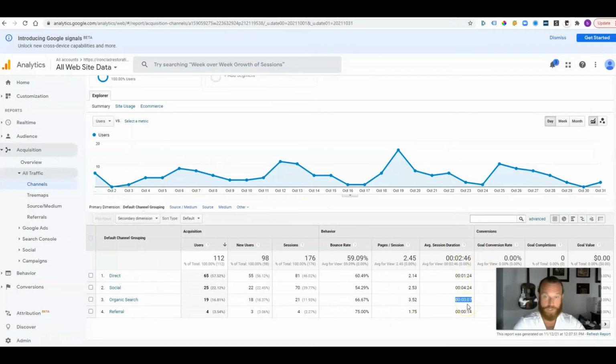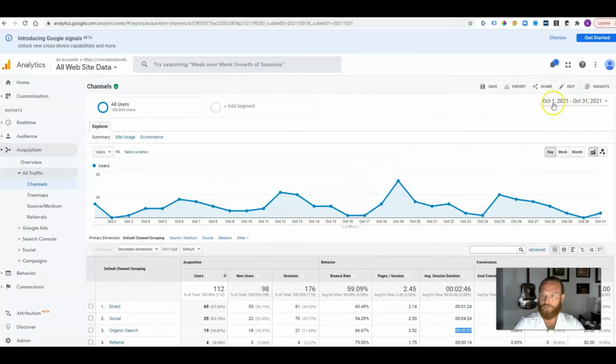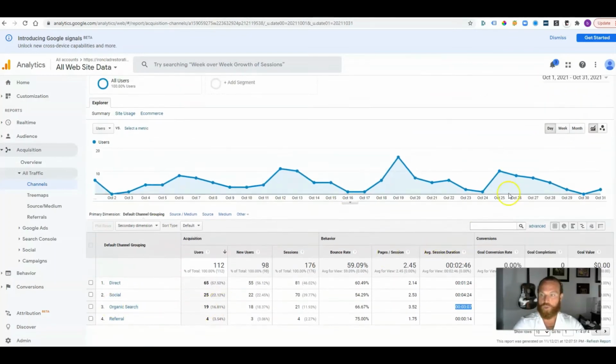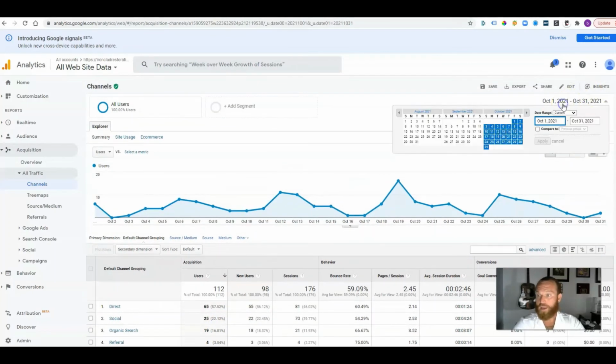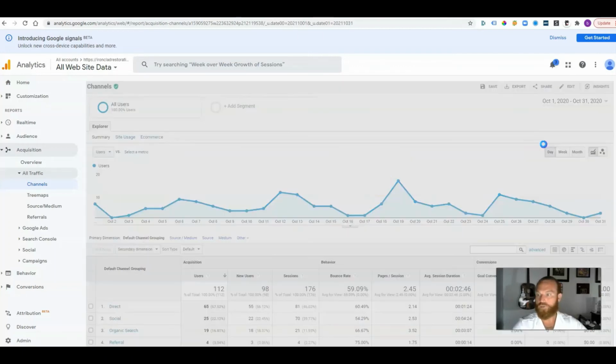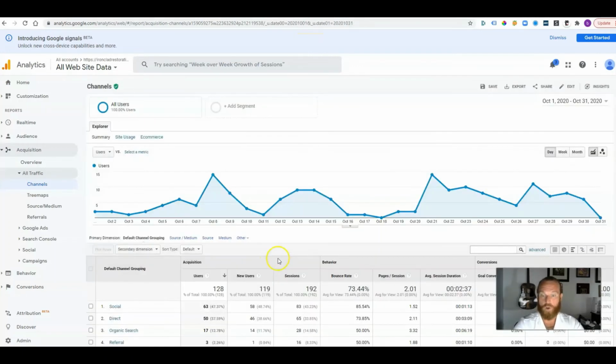Anything above 2 minutes is considered really good. Again, in the restoration world, don't really focus on that too much. What you need to be focusing on is the amount of organic search, how it's growing over time, making sure you're focusing on these date ranges. So if you think that you've had a good month in October with 19 sessions organic, and you really want to compare that, you just go over and change this to 2020 and change this one to 2020, and you can view the date range of how it looked October of last year.